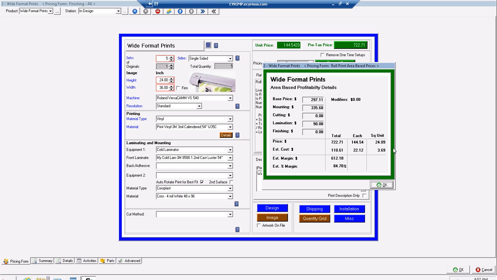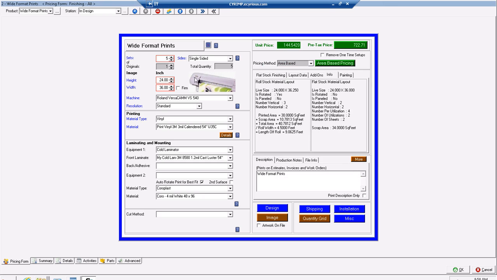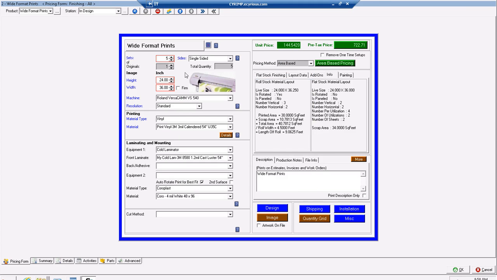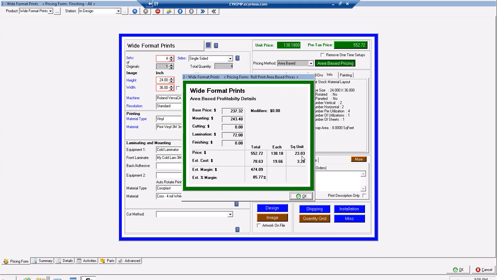Well, you really can't do it with one-time setups and scrap setup and scrap charges, because whether we change quantities, it's $24.09 a square foot. If I change quantity, that means my print area and scrap area ratio is going to change, which means my square foot price is going to change. I really think that's where a lot of confusion comes in square foot in area-based pricing, because people who are entrenched in area-based pricing don't think of it that way.